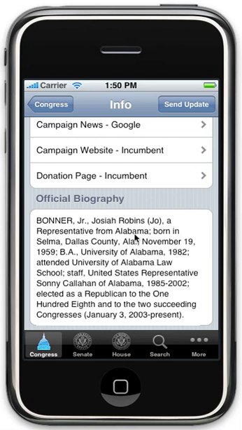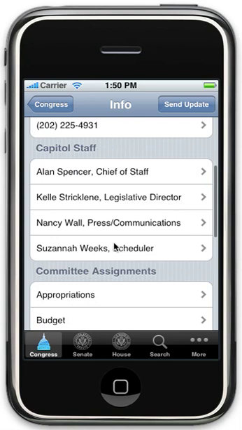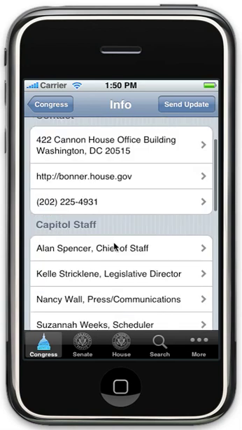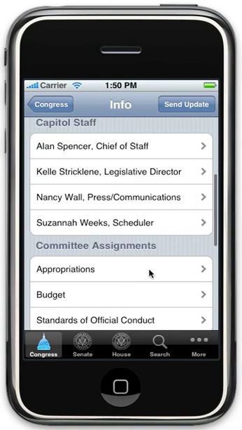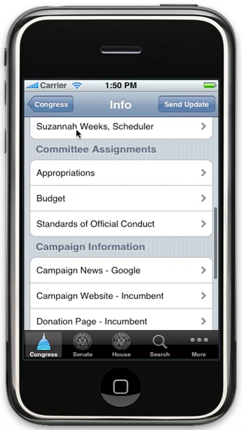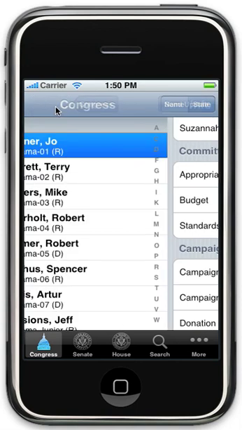And this is pulled from official sources, hence official biography. So essentially what you get with the standard version is all the information you see here except for Capitol staff and committee assignments. You do get campaign information. And you also have the opportunity to send us an update. If there's a change and you know that, for example, Susanna Weeks has moved on and is now working somewhere else, you can give us the new name and we'll have that updated.